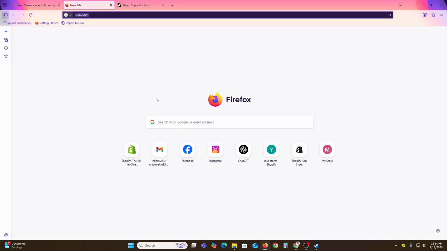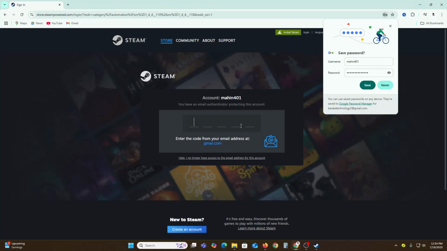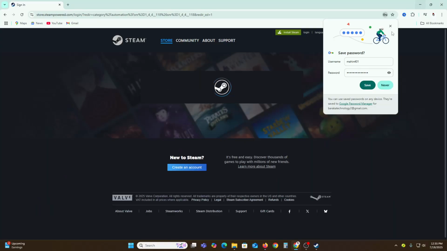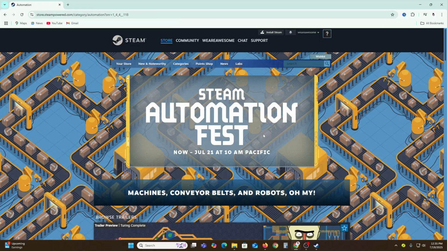So you just need to check your Gmail, and then you will get your verification code. You can see we already got this verification code. I will copy this one and paste it here, and now you can see it's already been logged in. So this is the easiest way to sign in to your Steam account.